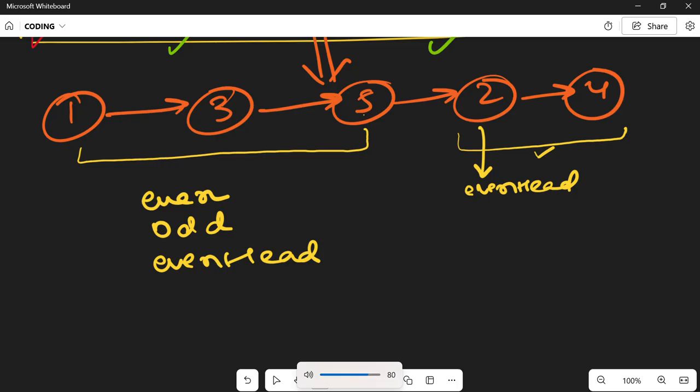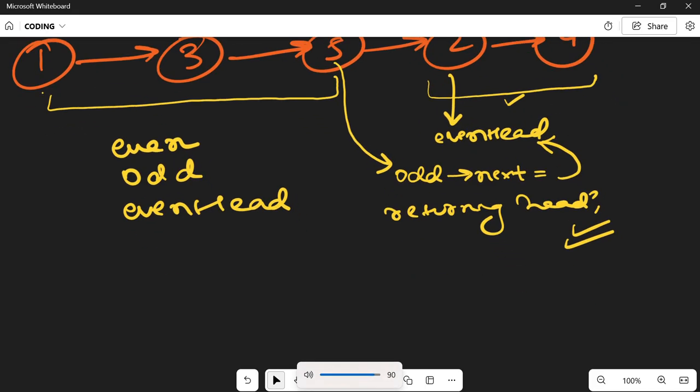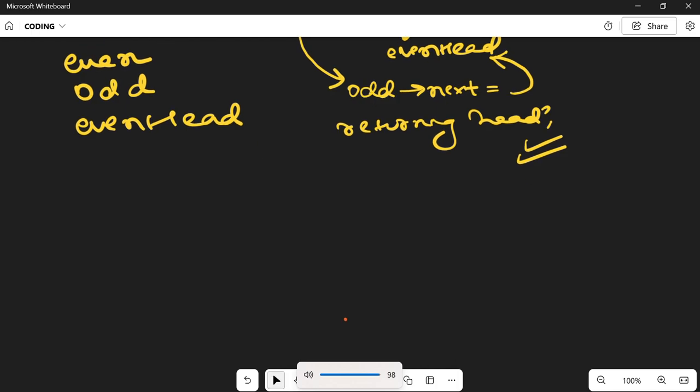and we will attach this odd next with this even head, so we can access the whole list by returning head at the end. So this is the overall summary of this problem. So I will show you by running the code in the platform, and I will explain all the remaining parts there only.